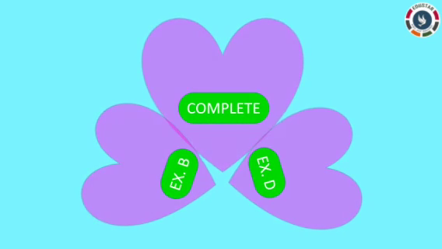Complete both the exercises B and D and send through email.